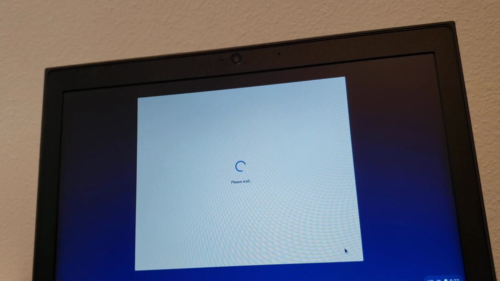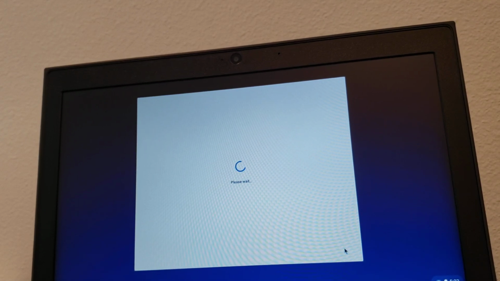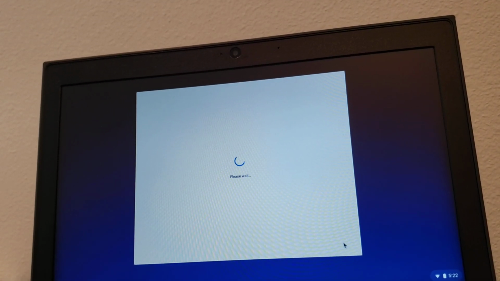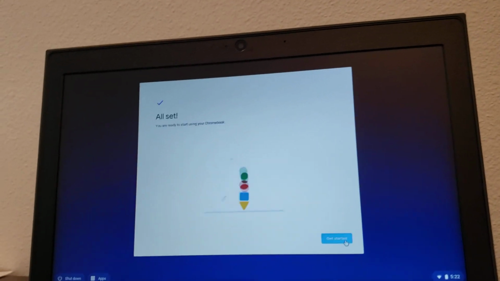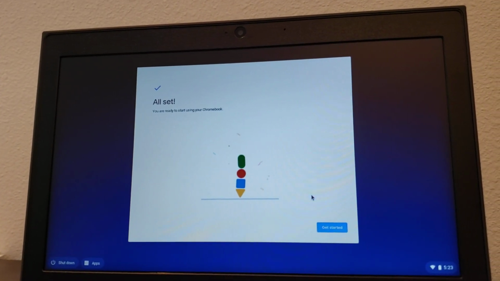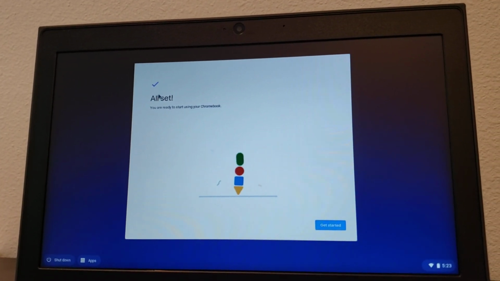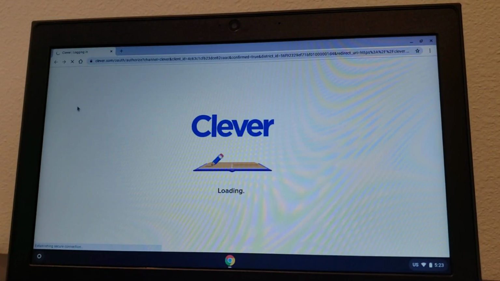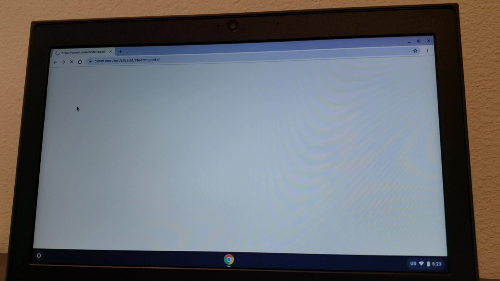You see how fast that was? We're going to start on Clever now. So instead of using username and password, just show your QR code for a faster login. When it says all set, you click on get started, and now it's going to send you automatically to the Clever portal.